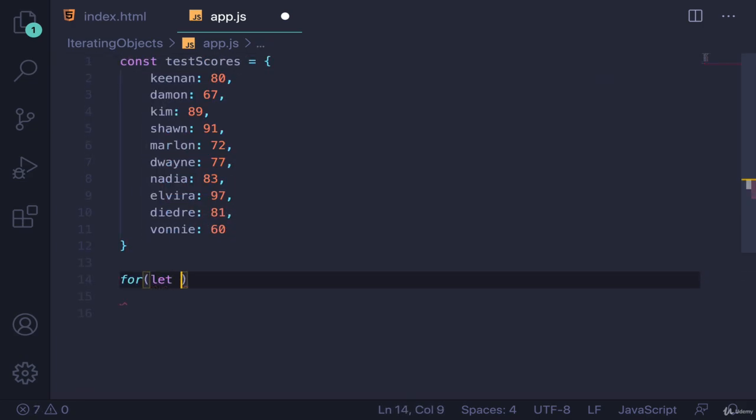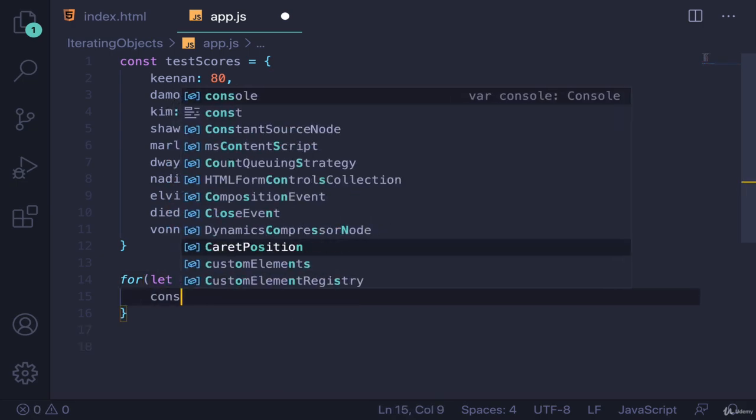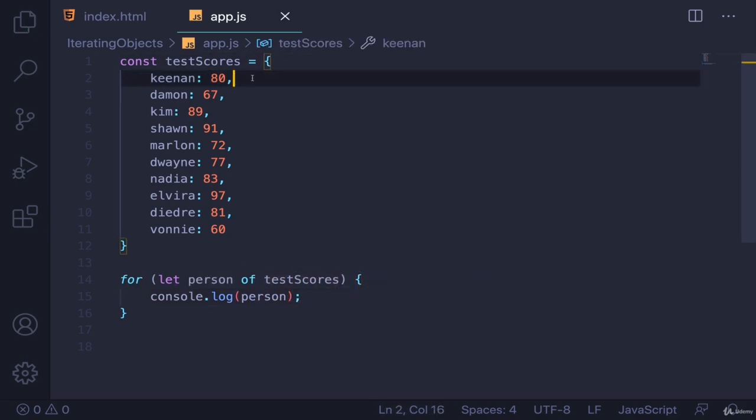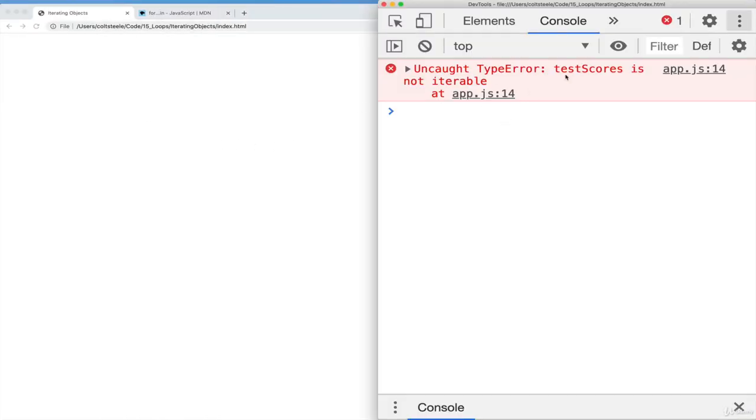For let's just go with person of testScores. You'll see what I get here, console.log person. This is exactly what we just saw in the last video. I've got this testScores object. I just have students' names and then their score on the test. If I refresh and I look at my code, uncaught error, testScores is not iterable.